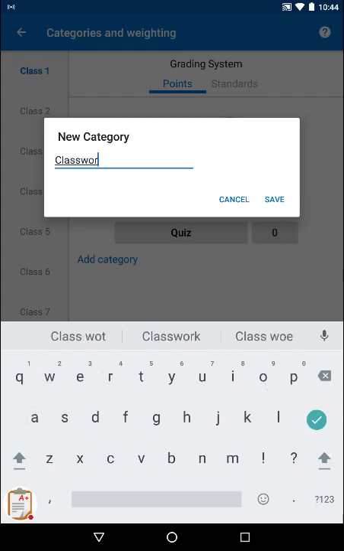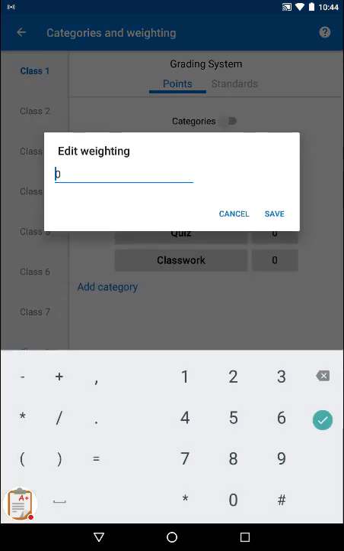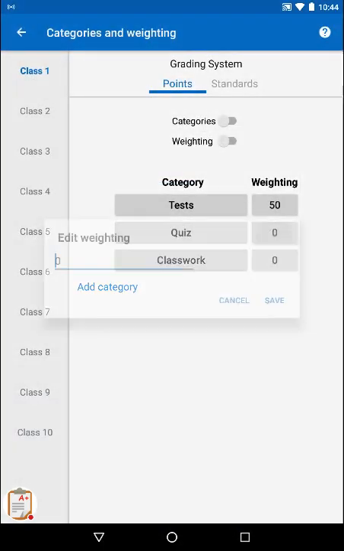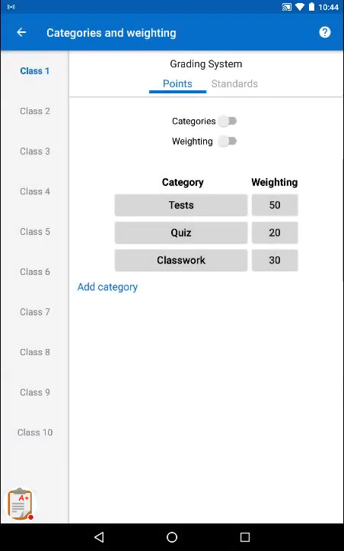You can add up to 10 different categories and the corresponding weighting. You can use a percent out of 100 based system, or you can use relative weighting. So in other words, I could put tests at 50%, maybe quizzes at 20%, and classwork at 30%. I could also put tests at 5, quiz at 2, and classwork as 3, and you'd get the same relative weighting there. So you can use relative numbers or percents.